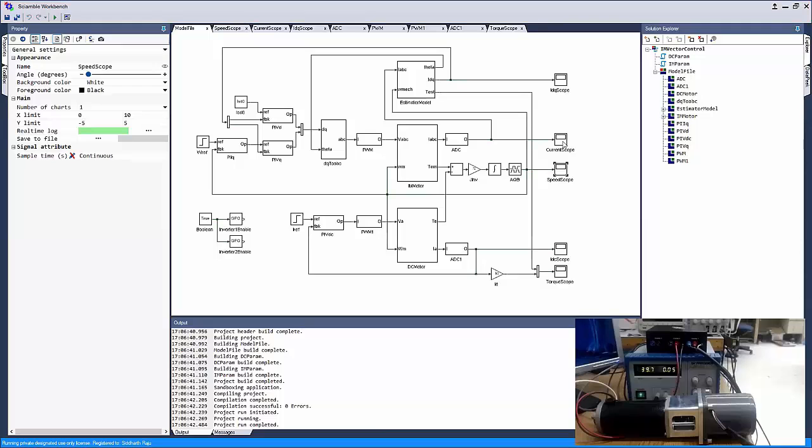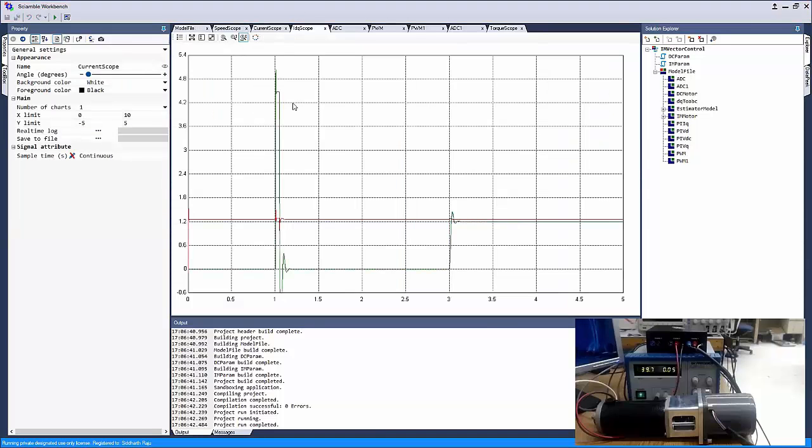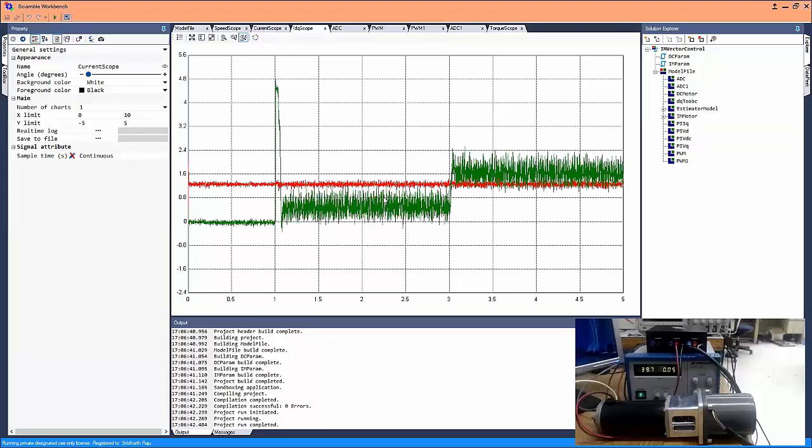Finally, let's look at the current scope, the IDIQ current. As you can see in simulation, the D-axis current is a constant 1.2 ampere and the Q-axis current is 0 until a load torque is applied. But if you look at the hardware mode, the Q-axis component has a residual current even before the load torque is applied because it needs to compensate for the viscous friction.